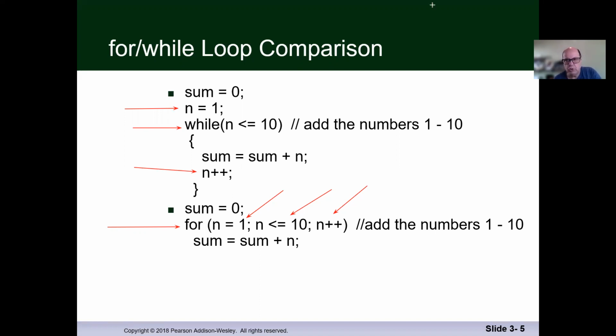So this is the structure of our for loop, and we're going to talk about that a little more. So that's the for loop we're talking about. And remember, because this n plus plus is all by itself, it doesn't matter if it's plus plus n or n plus plus. It doesn't matter when the increment is by itself, pre or post.